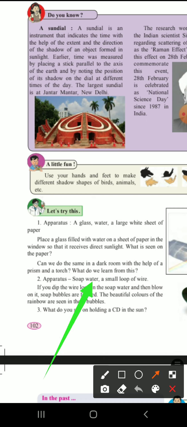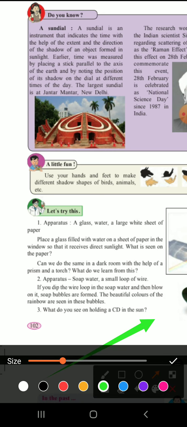Take some soap water and a small loop of wire. If you dip the wire loop in the soap water and then blow on it, bubbles are formed. The beautiful colors of the rainbow are seen in these bubbles. What do you see on holding a CD in the sun?